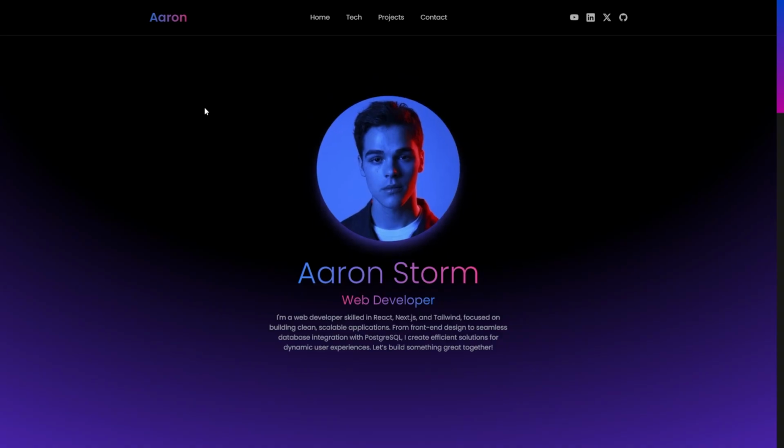Everything looks fine. And this is how we can create this modern portfolio website using React, Tailwind, and framer motion.